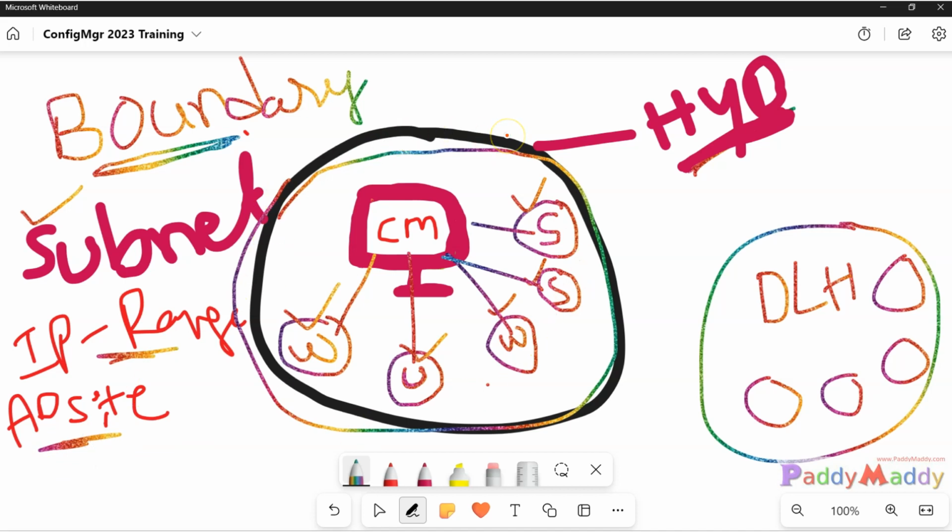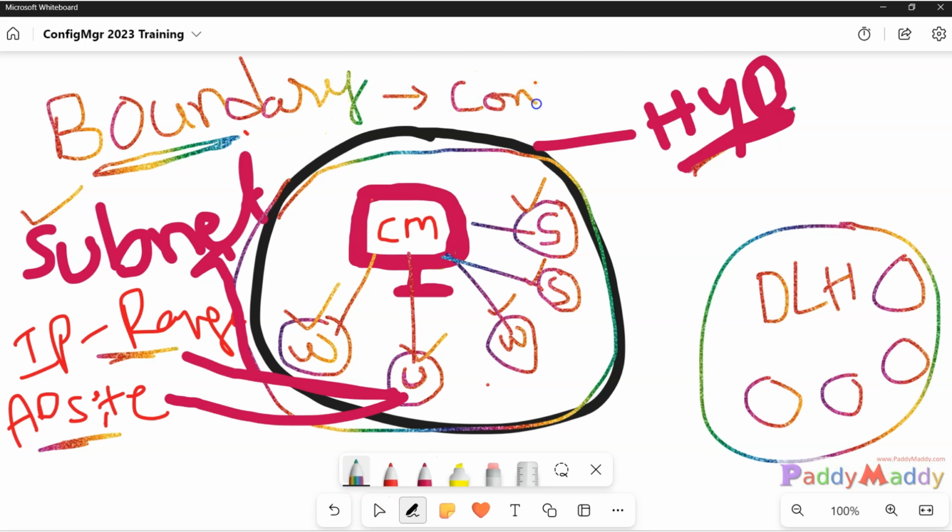So what happens, my friends, if I configure a boundary? What happens is, within this boundary, any machine having the site name, or IP address range, or a subnet can download the content. So in other words, boundaries are useful for content related purposes.